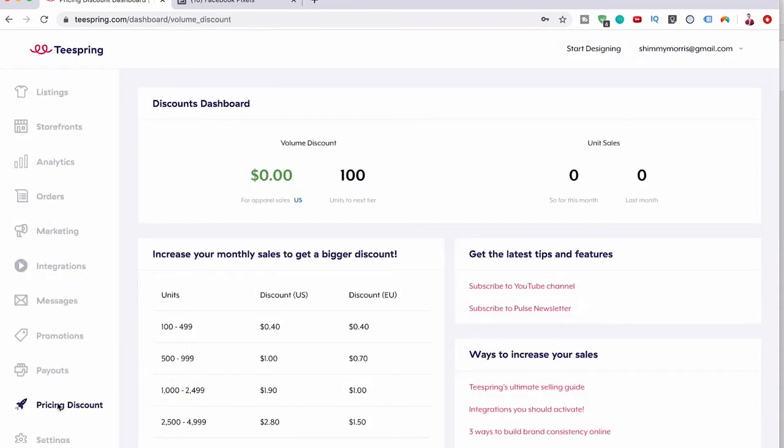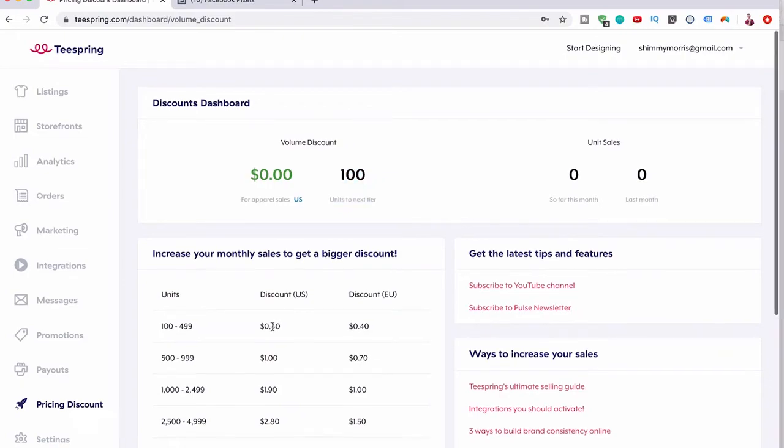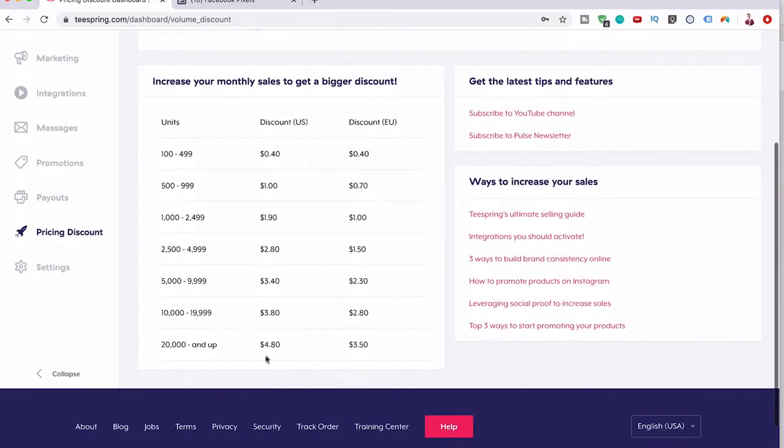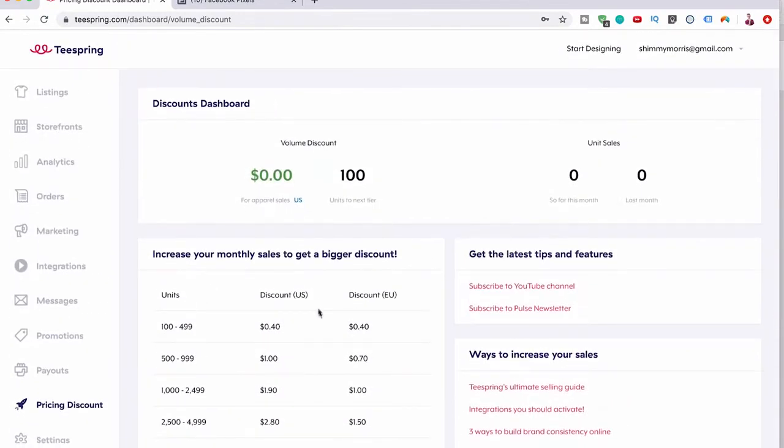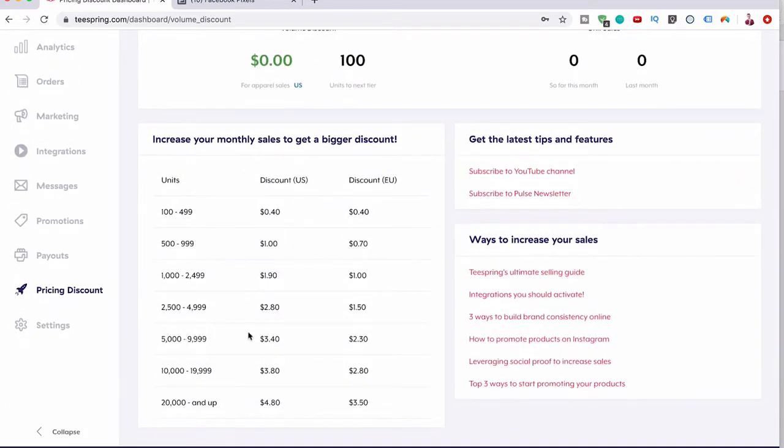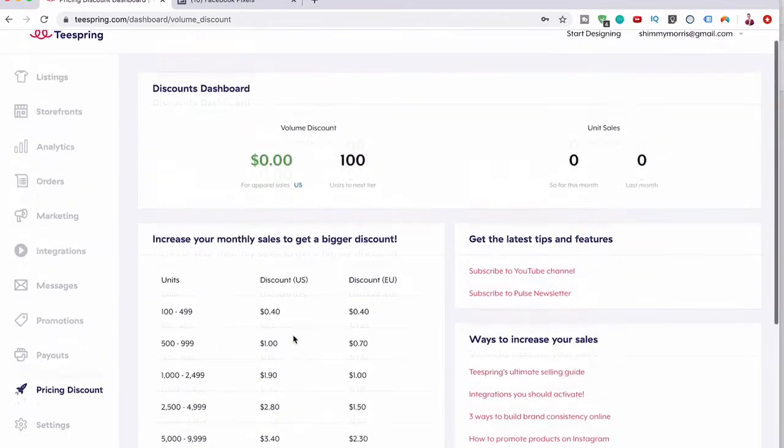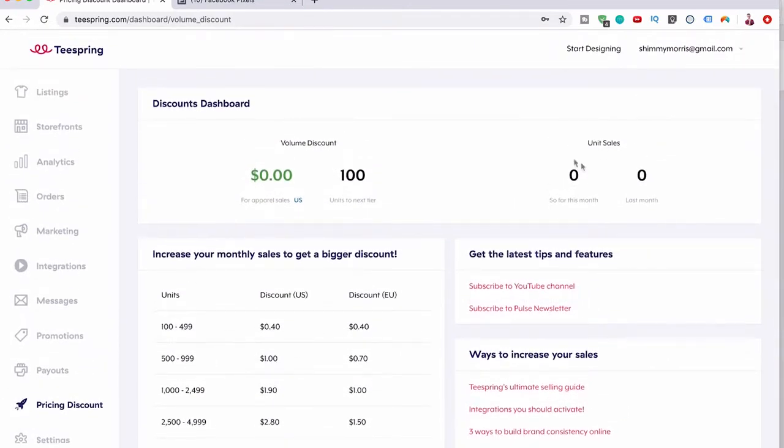And lastly, I just want to go over pricing discounts with you, because this is a new thing for Teespring and it's very cool. You pretty much go up tiers, right? So 100 units till the next tier, and that's when you start getting your discount. So you get a 40-cent discount per item, right? And you can go all the way to a $4.80 discount when you get to 20,000 sales and up. So this is actually really, really cool. Now, they introduced this after, otherwise I would be over here at the $3.40 discount, which is super annoying, but what can you do? You've got to do it this month as well, so they've done it very well, but it's a great way to save a bit of extra money.